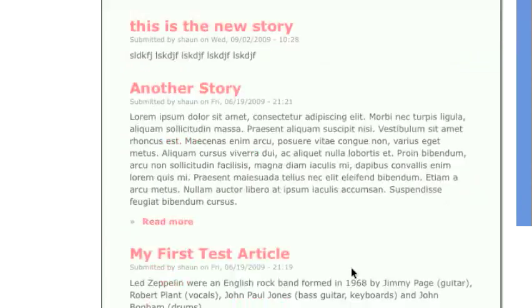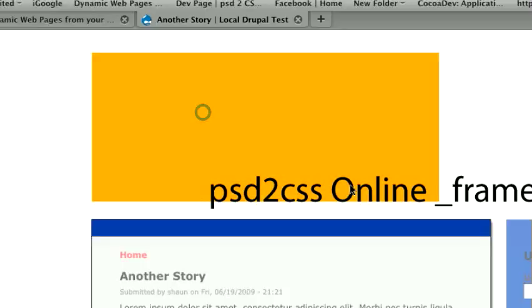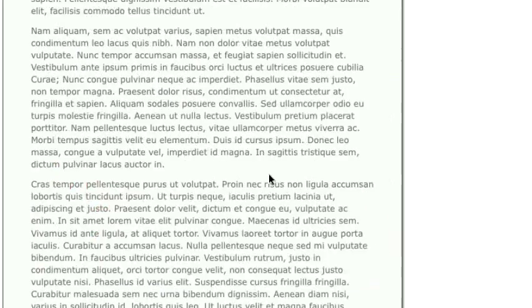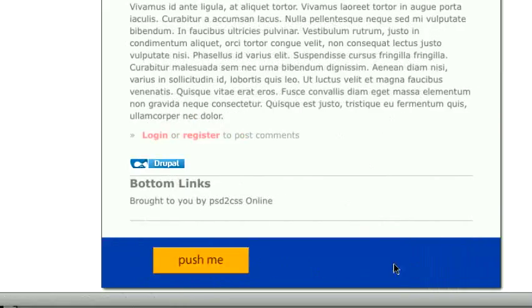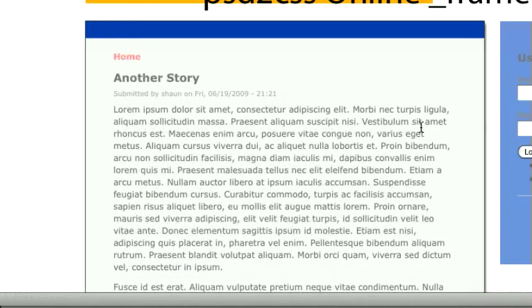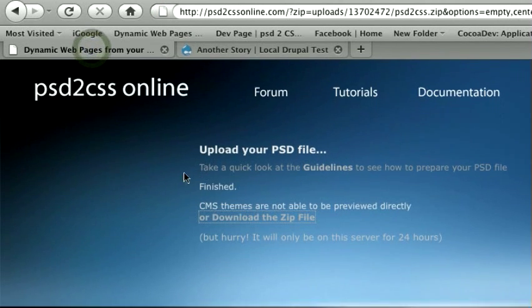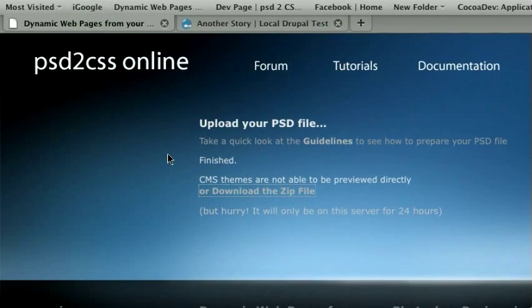So here we log out and look a little better. There you go. But you can see the frame is short when it needs to be short. It's long when it needs to be long. The extra PSD to CSS Online features work in the bottom of the frame. And that's it. That's the PSD to CSS Online underscore frame feature.